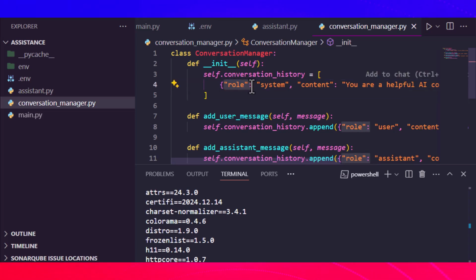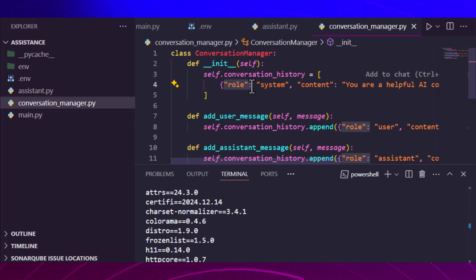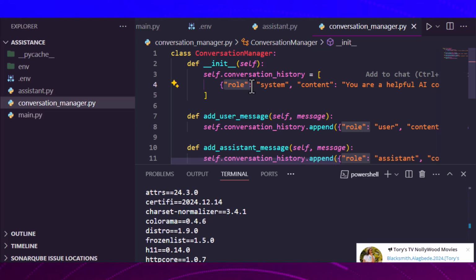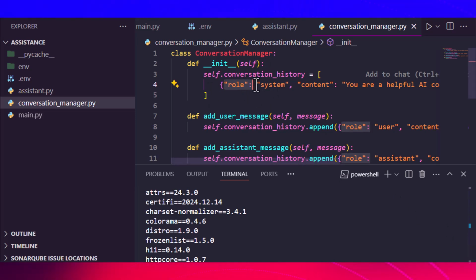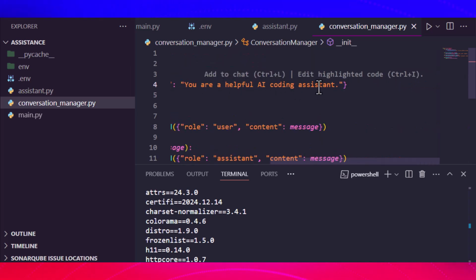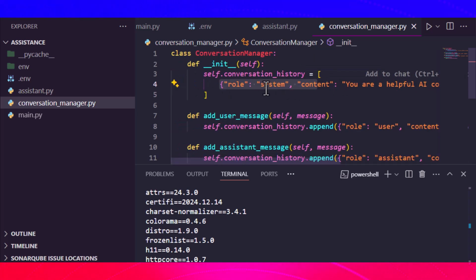Remember, when you are building this OpenAI, there is a way it should be done. You can look at their documentation. Most of what you are seeing here, I picked from that site to be able to do this well. So you can see the role system, you can see the content, and then I'm saying that you are a helpful AI coding assistant. Then I have three methods.